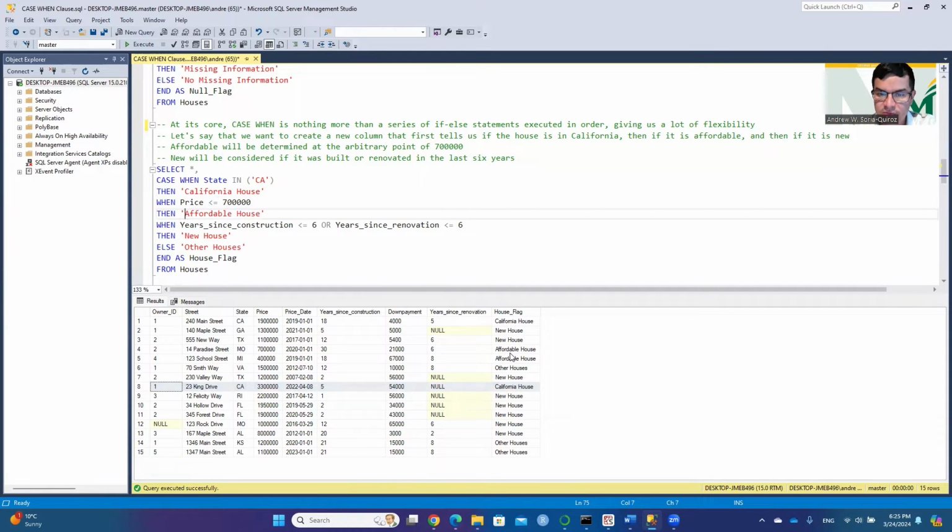As you can see here, there is 1 here and 1 here. So that's 2 affordable houses there, right? Yeah, that's 2 affordable houses. Then whatever is not true of that, you're going to evaluate another condition after that one and say years since construction is less or equal to 6, or the years since renovation is less or equal to 6. And that's going to be new house.